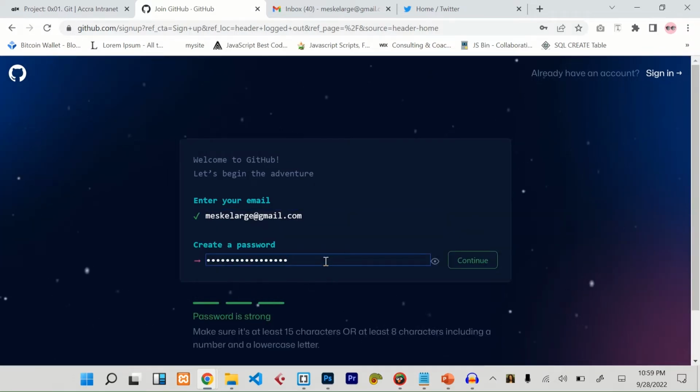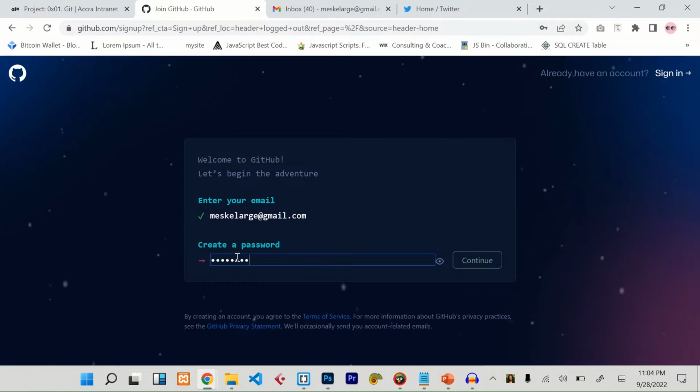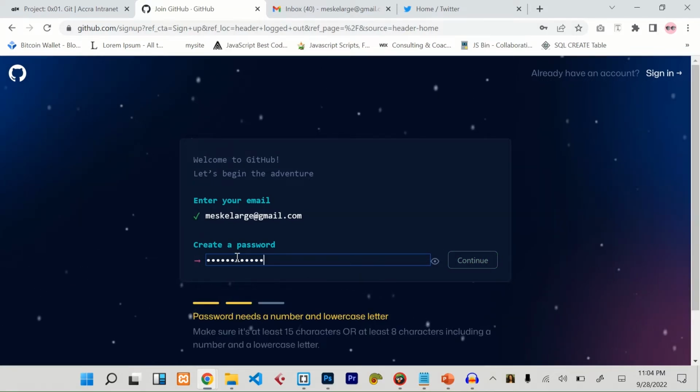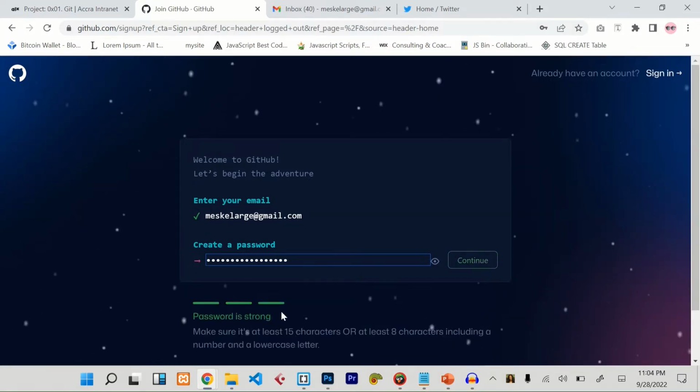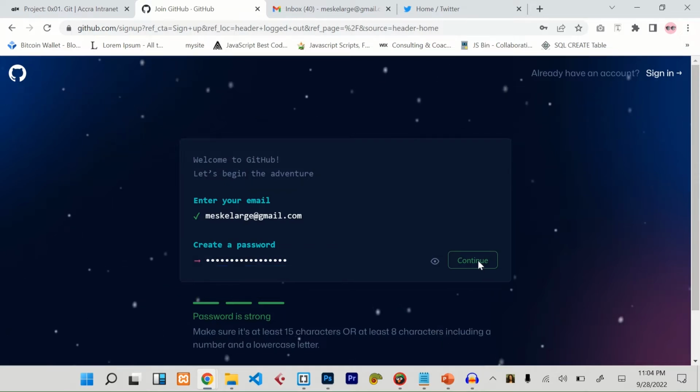Now here you are required to create a password. So you're going to put a unique password. If your password is not strong enough, GitHub is not going to allow you to create the account. So you just have to make the password strong enough, okay? And when you are done, just hit continue.